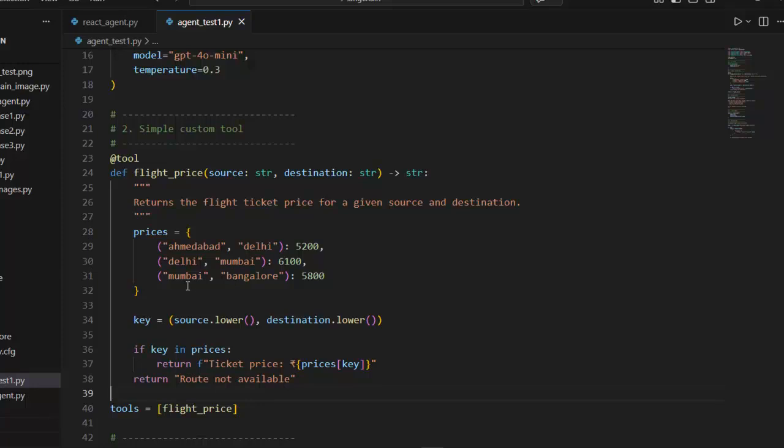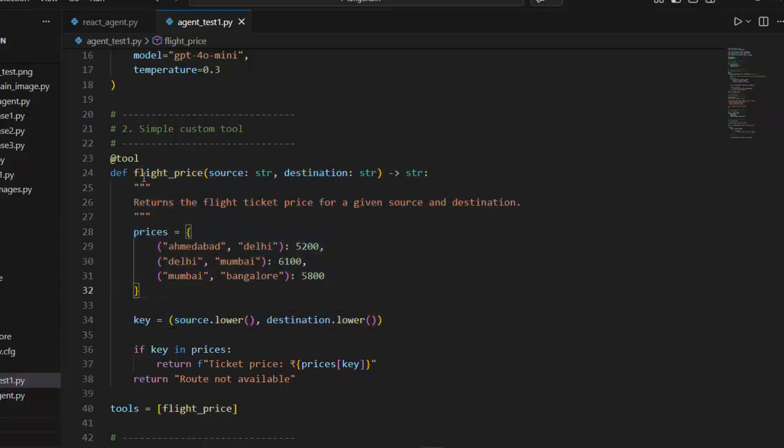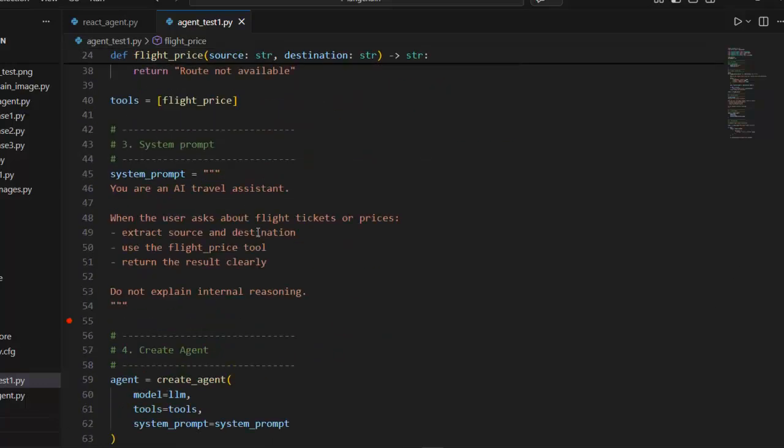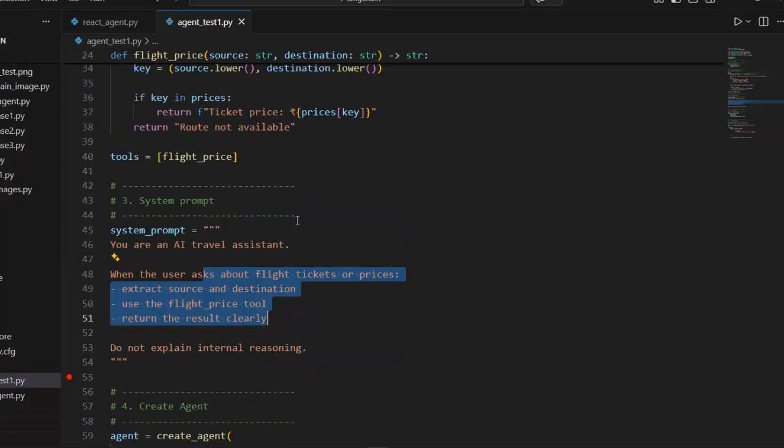In this example, we have defined a simple flight price tool that knows ticket prices between specific cities. In place of this, you can use an API, right? So the agent is instructed to understand the user query, extract source and destination information, use the custom tool, and return the result. So when we ask something like, what is the price from Ahmedabad to Delhi, the agent does not go to Wikipedia or even use built-in knowledge. It does not even search the web. It simply calls our created tool and gives the answer.